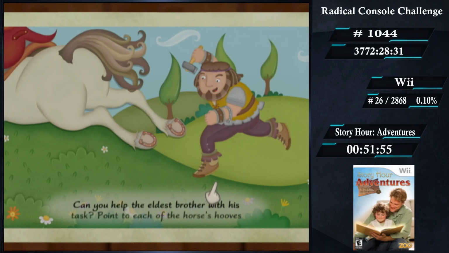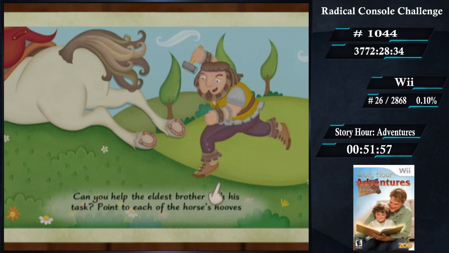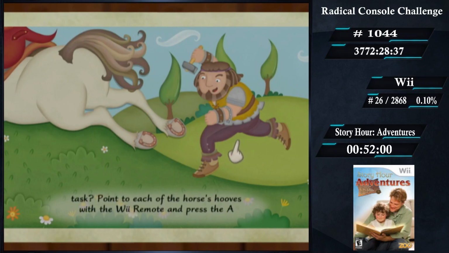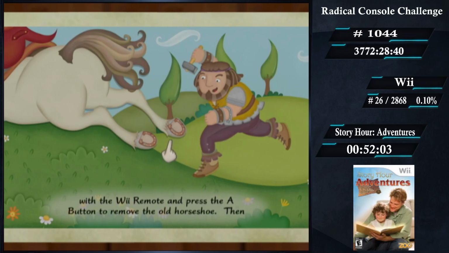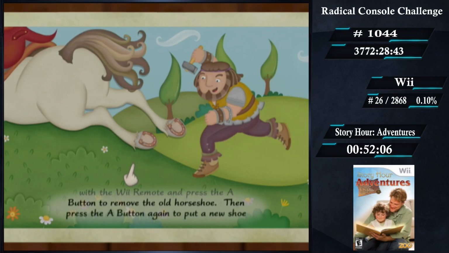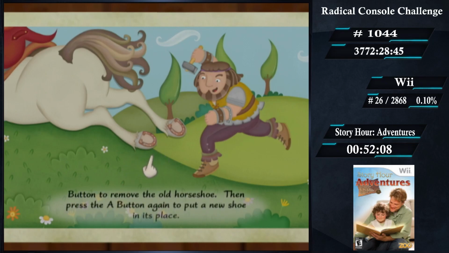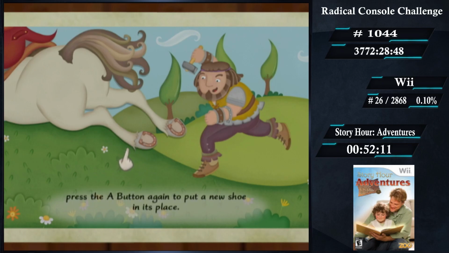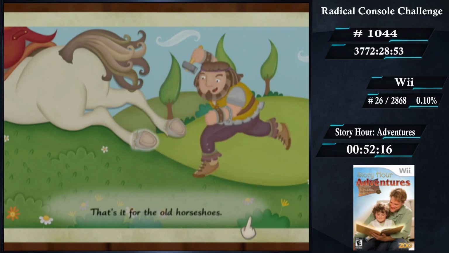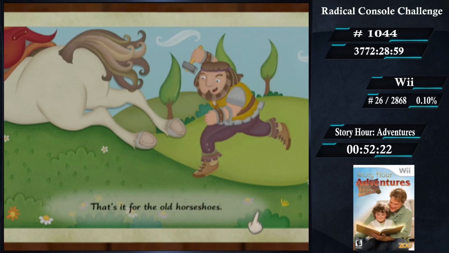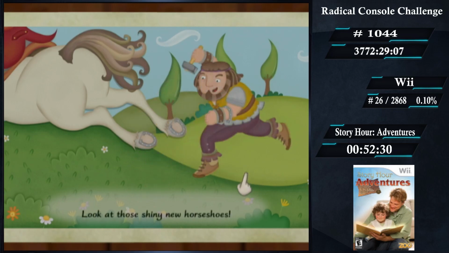Can you help the eldest brother with his task? Point to each of the horse's hooves with the Wii remote and press the A button to remove the old horseshoe. Then press the A button again to put a new shoe in its place. Good. That's it for the old horseshoes. This hoof is done. Now for the other. Look at those shiny new horseshoes.